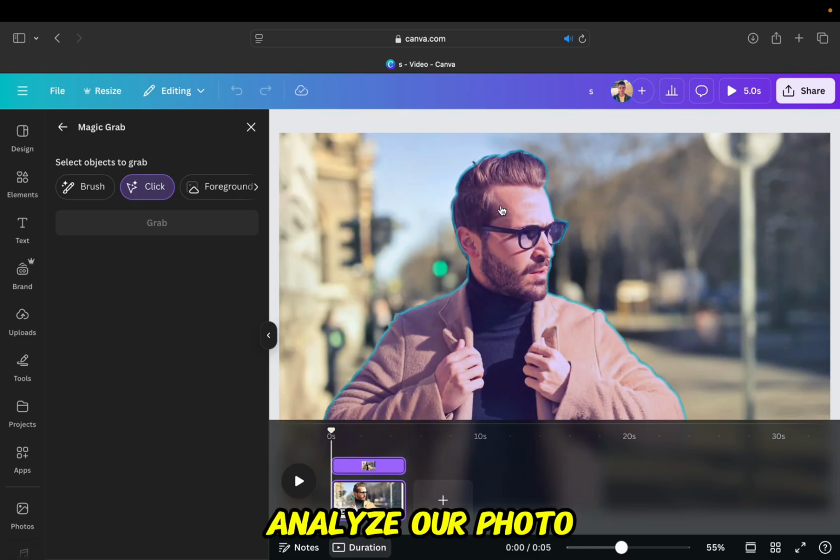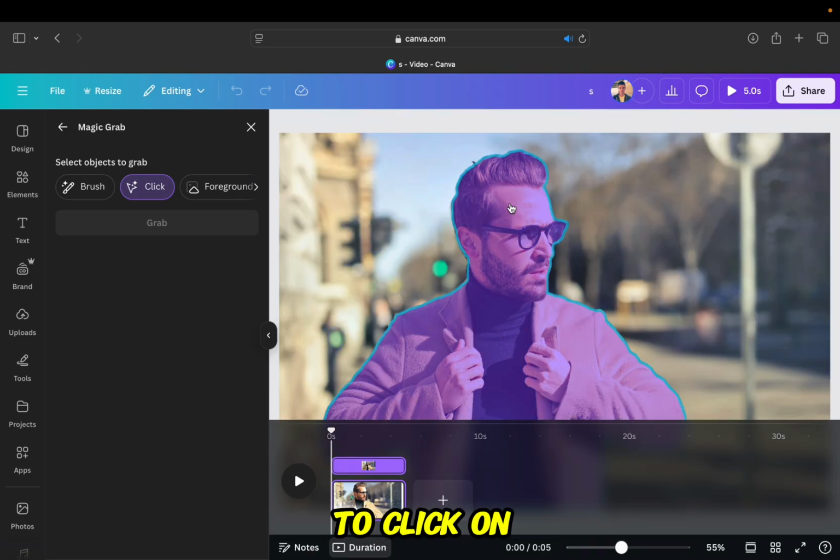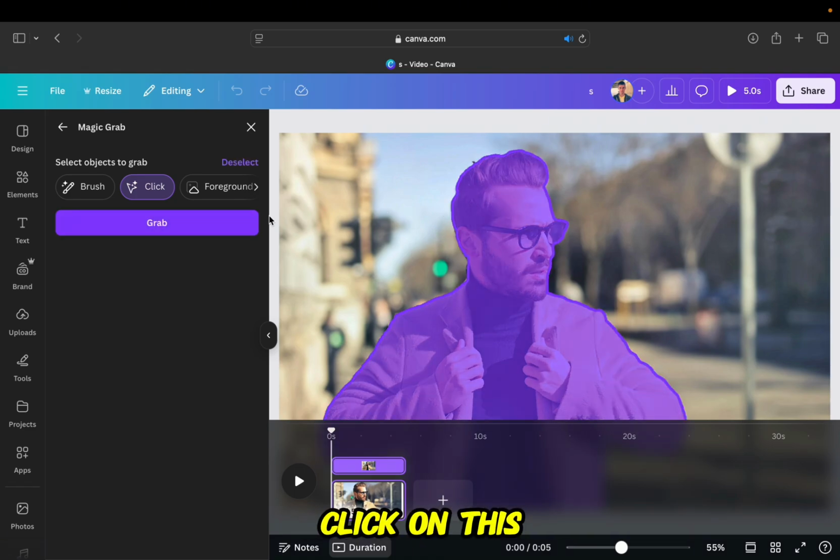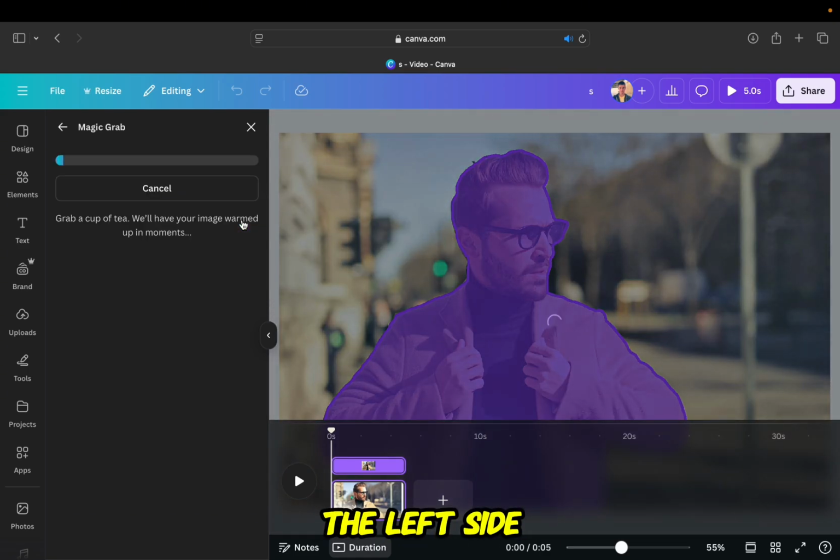Canva will then analyze our photo, and you'll want to click on the person or the object in order to select it and make a cutout. Click on this Grab option at the left side, and we have now created two separate layers in our photo.